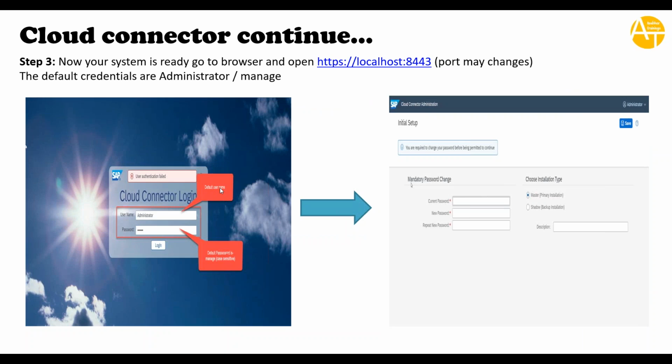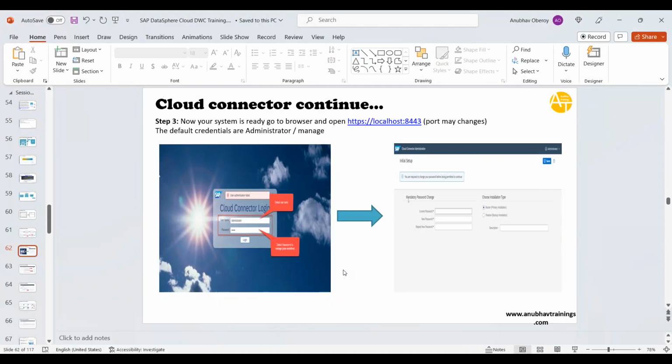The default username is called administrator, and the default password is called manage. For the first time when you start Cloud Connector in your company, on your laptop, the default user ID is administrator and the password is manage. When you do this, it will log in like this. So let me start: administrator, and manage is the password.